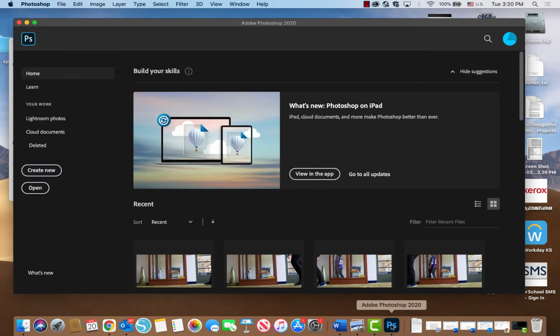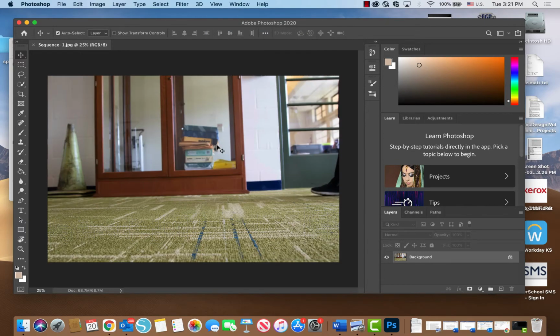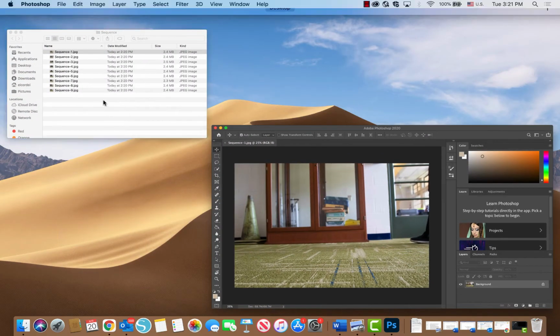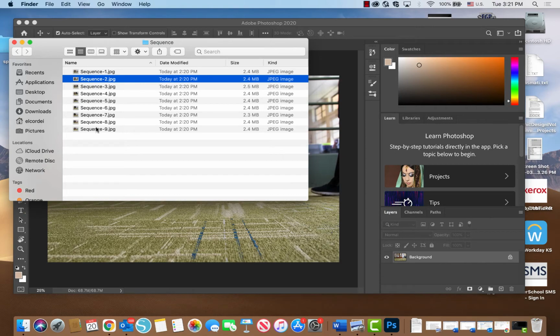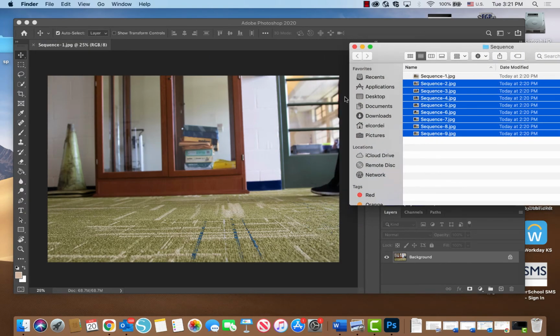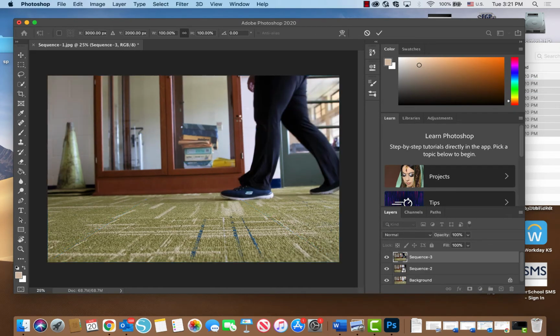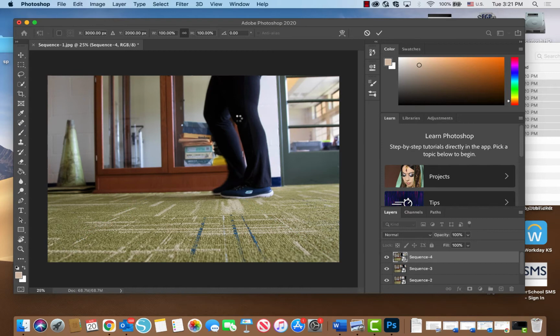and what it's going to do is create the background layer. I need to get rid of these grid lines, so I'm going to do that by saying View and turn off extras. Okay, so then from there, I have all of these numbered, so I'm just going to shift click, and then I'm just going to drag them all in there, and I'm just going to hit enter, enter, enter.